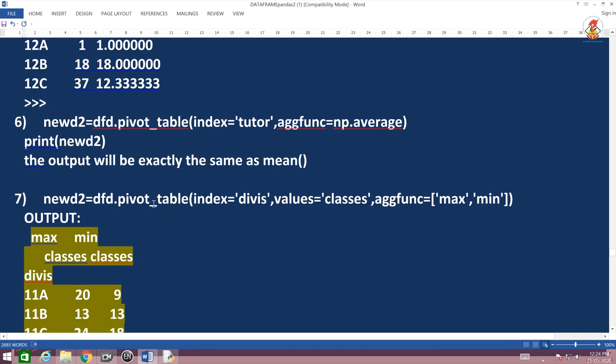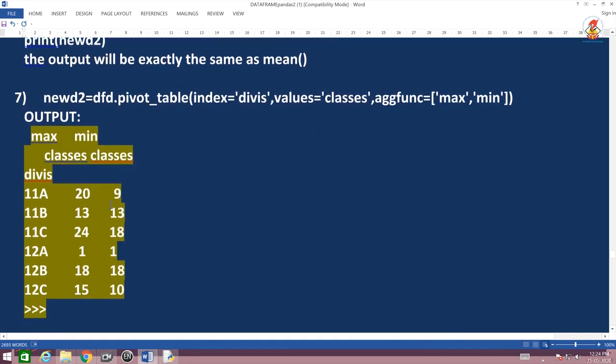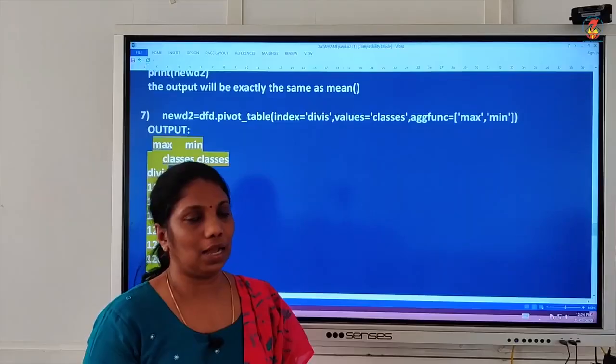pivot_table. Again this time also I use divis as the index, values, that is which one we are going to aggregate, and the last one aggfunc max, min. Okay, now max, min gives you the highest value under classes and the lowest value under classes.